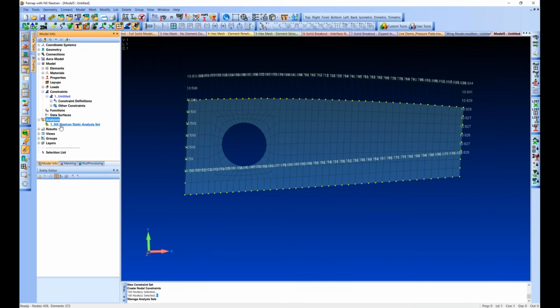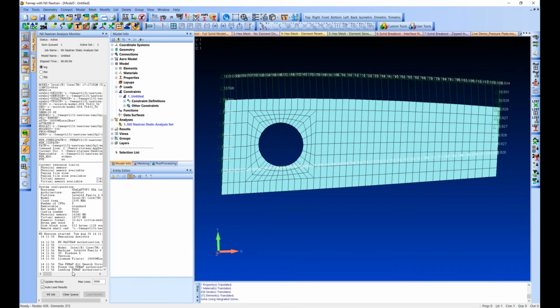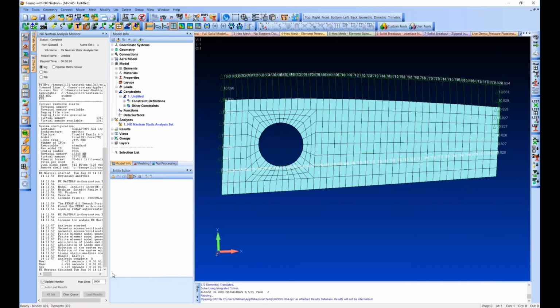Right, looks like it's not running. I'm going to try that again. There we go. So it's going to be quick. It's a very small model, very limited amount of loads, so it's something really quick.